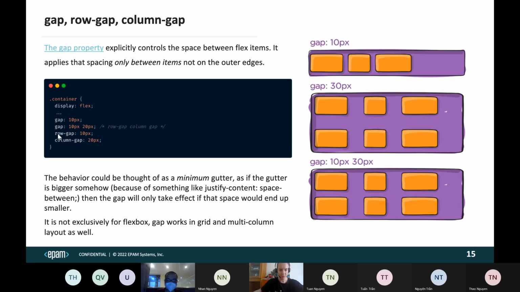Or we can also set both values, row gap and column gap. So yeah, this value combines these two properties in one. So this is all that we have for the flex container.